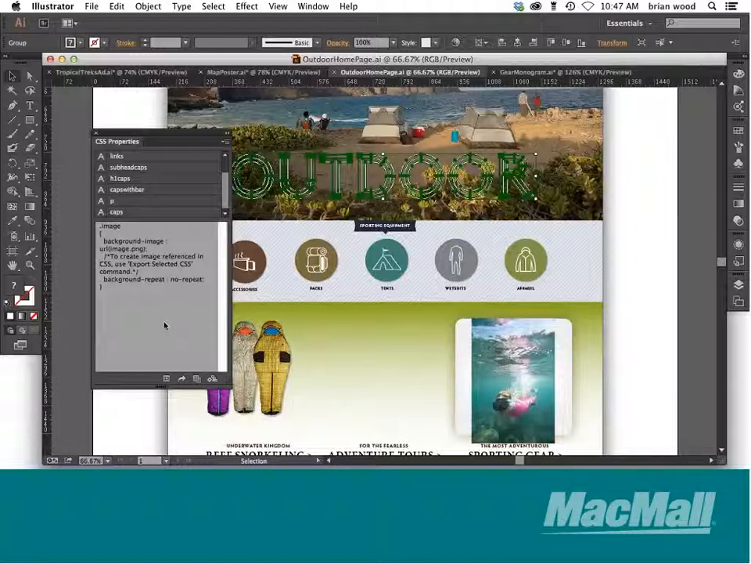Another great thing about Illustrator CC is the fact that you could copy content, vector content like this, and paste it into certain programs, like let's say Adobe Edge Code, and it will paste SVG, so scalable vector graphics.